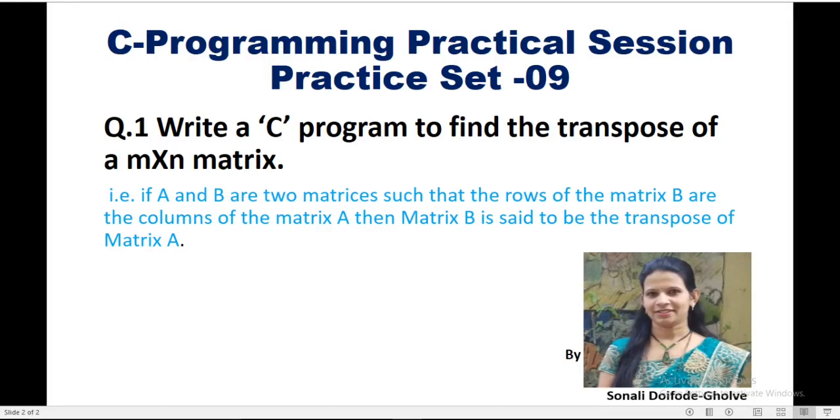Hello everyone. In this part we will see the next program, that is, write a C program to find the transpose of a given matrix. Transpose of a matrix means what? See, if A and B are two matrices, and the rows of matrix A become the columns in matrix B, then we can say B is the transpose of the given matrix.